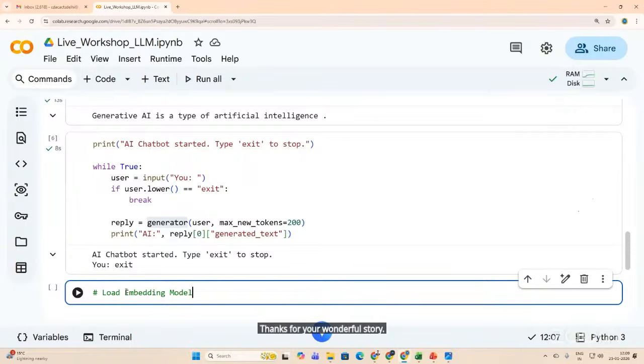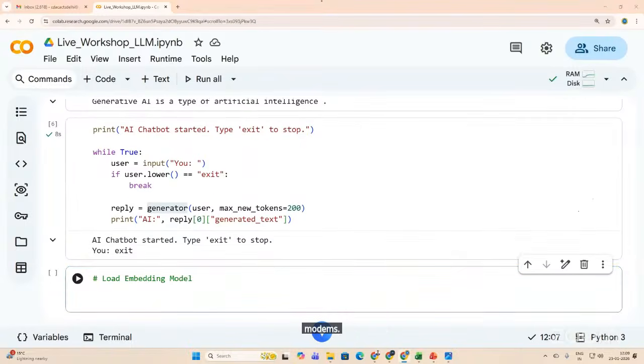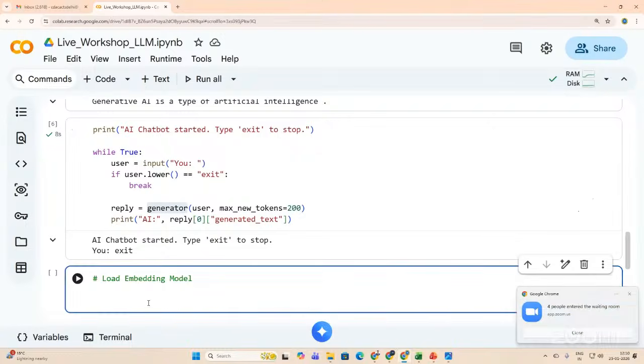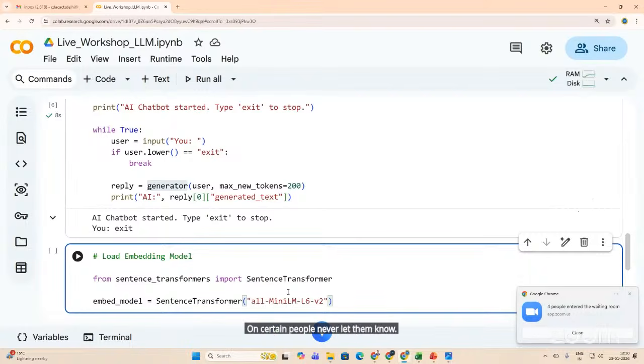Embedding models, which we have to create. So now we have to load the embedding models. The embedding model can be connected with the RAG. Before that, let me explain how to call them.